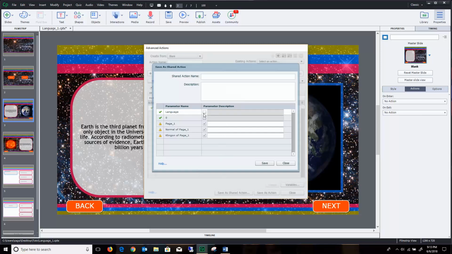I'm going to leave these 2 unchecked, and then I'm going to fill these out. This is going to be the text to translate. This is going to be normal. This is going to be Klingon. And we're going to name this one, we're going to call this language underscore selection. Now that's too close to the other one. So let's call this one slide entry.